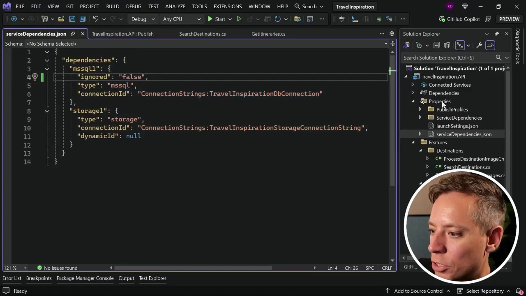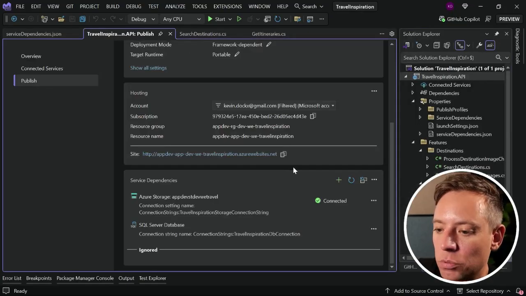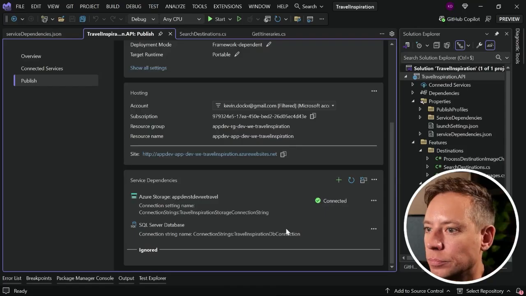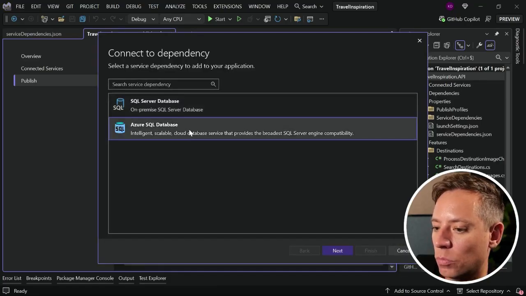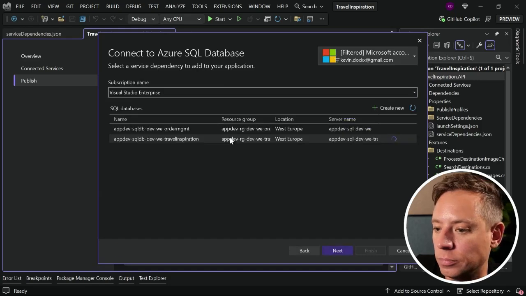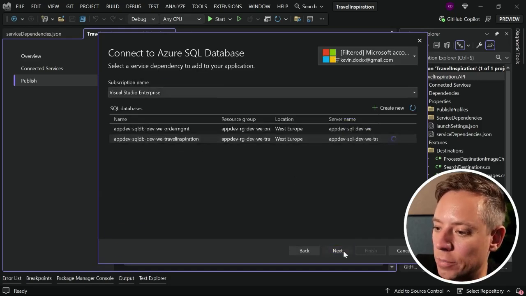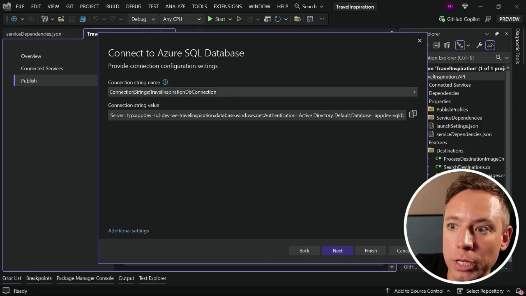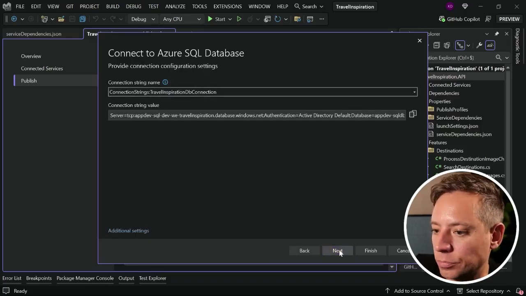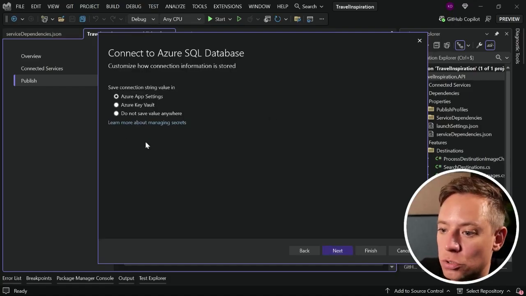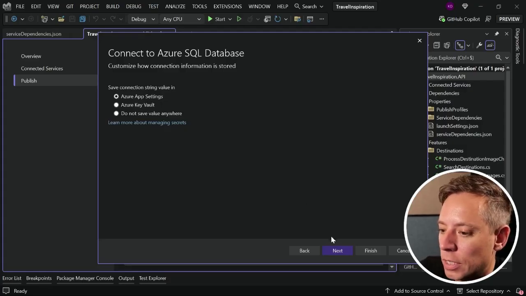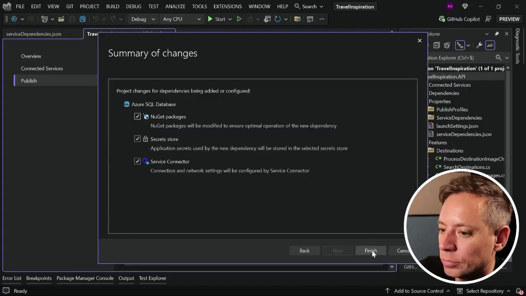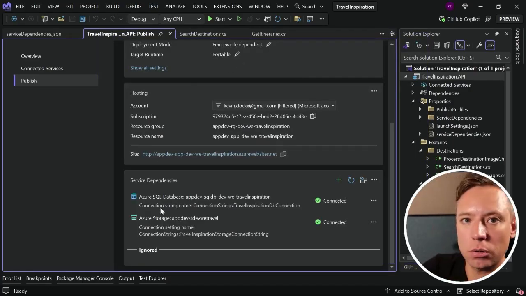All right, and let's go to the publish option again. And our SQL Server database is no longer ignored. Let's refresh this. Just to make sure everything is up to date, let's choose to connect. We want to connect to an Azure SQL database. Let's select the correct database here. The connection string name seems okay as well. Let's click Next. Let's choose to save the connection string in Azure App Settings, as that is where we want it to end up for the demo. Let's click Next again, and let's click Finish. And there we go, our application is now connected.